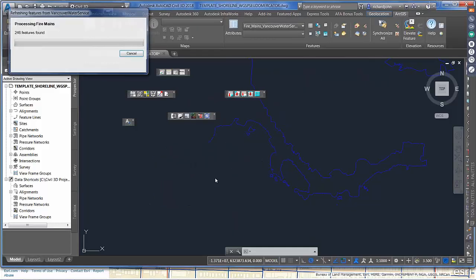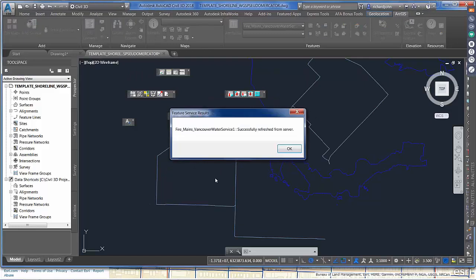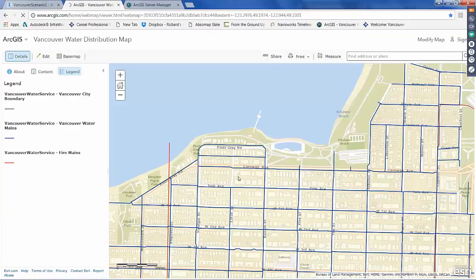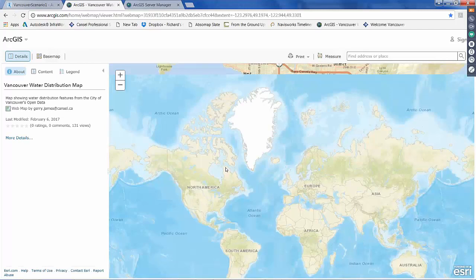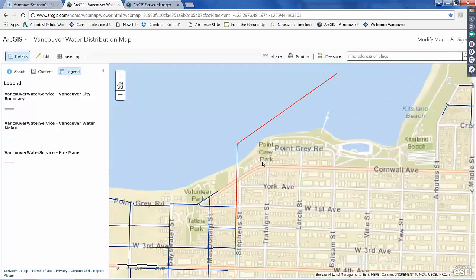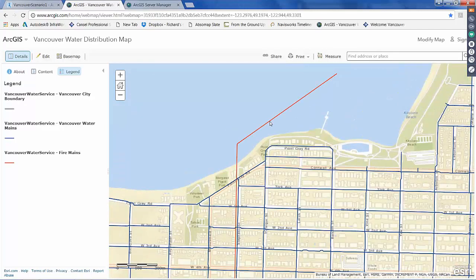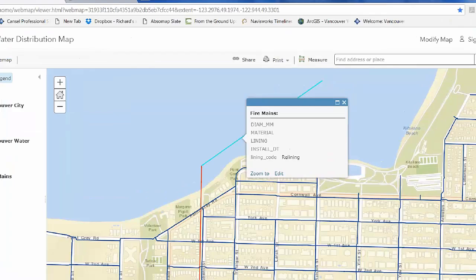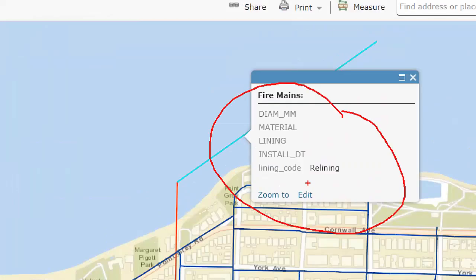I'm going to hit OK, and it's going to go out and re-query and refresh everything from the server based on what we just updated. So if I hit OK, go back, refresh my web map, zoom into that area, you can see there's my new feature, and there's the attribution that I used to edit and add that.